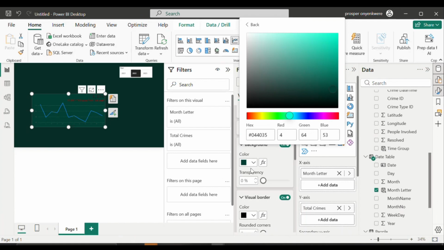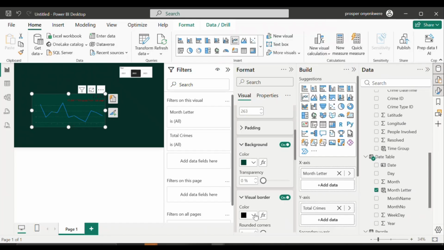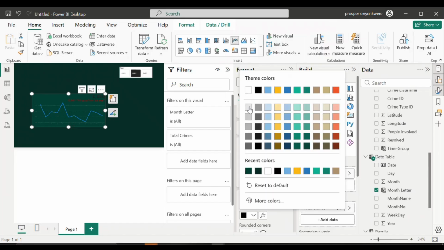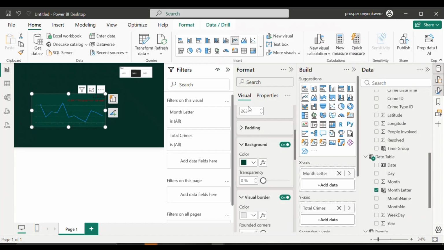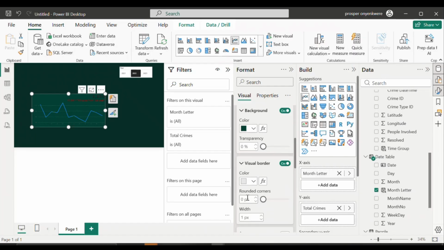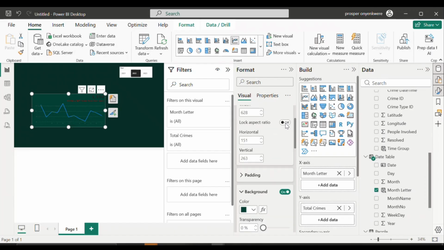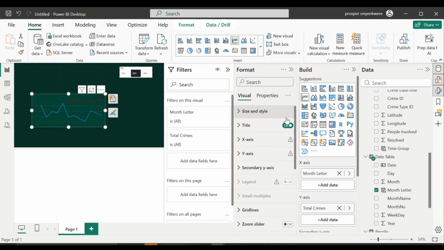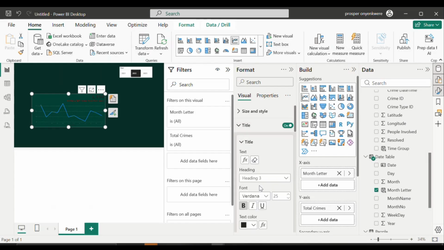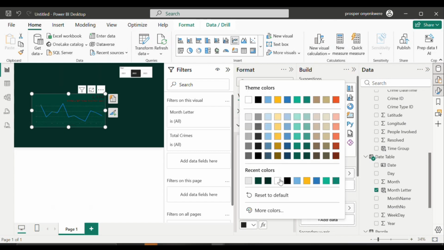So let's use that. And the border, visual border, a little bit of white. Put a rounded corner of 15. Okay, we'll go back to the text title and change the color to white.